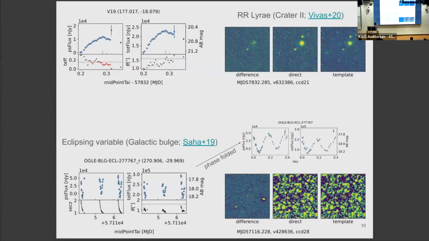Those two last examples, we switch into variable stars. On top, Crater 2 is a diffuse dwarf galaxy. So the goal of that paper is looking at RR Lyrae stars, variable stars, and we just check the light curves, and you can see one with big error bar and big fluctuation. You can understand it easily from the weather. And the bottom is the galactic bulge.